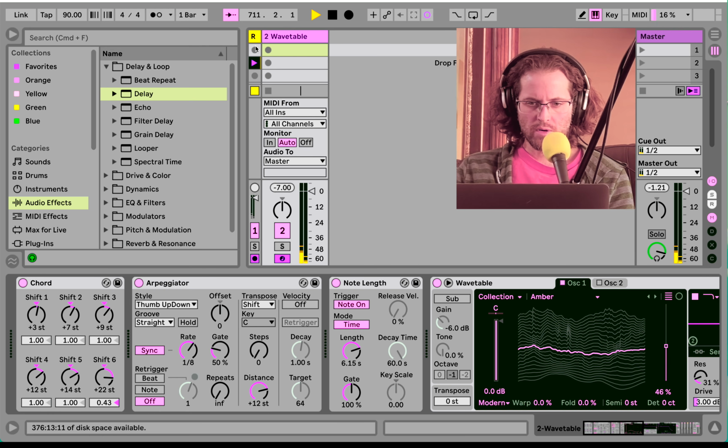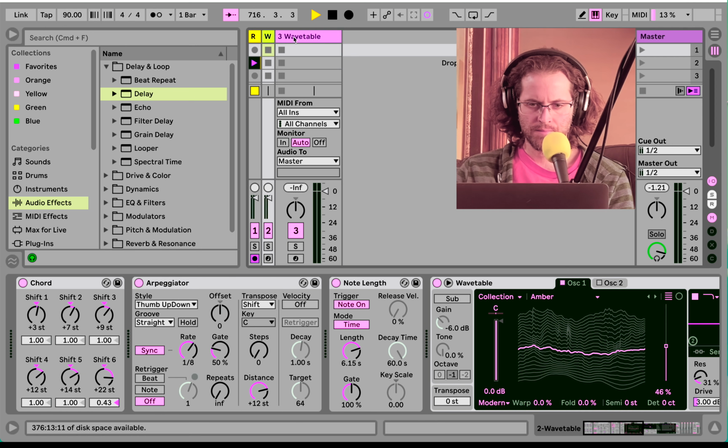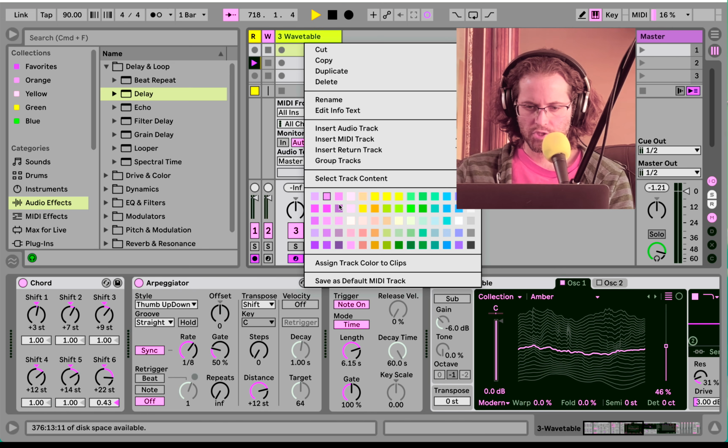Okay, so what I'm going to do is I'm going to duplicate this track because I don't want to lose this. In fact, I want to play around with this later. But I'm going to go up here to Wavetable. I'm going to push Command D, Control D on a PC, and I'm going to close this guy down. So we've got just a duplicate, and I'm going to arm this track, and I'm going to change its color.